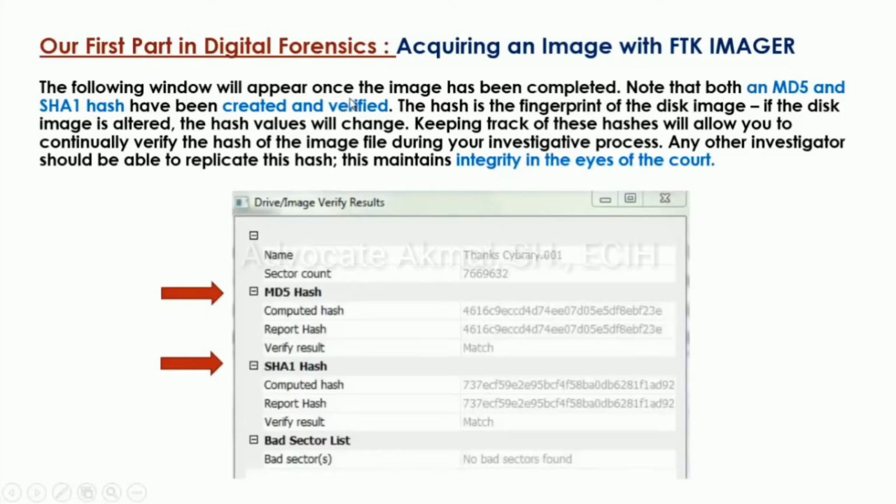The following window will appear once the image has been completed. Note that both an MD5 and SHA1 hash have been created and verified. You can see here the MD5 hash, computed hash, reported hash, and the verified result is match. Likewise for the SHA1 hash: computed hash, reported hash, and verified result. Hashes are a kind of fingerprint in the case of a disk image. This is most important.